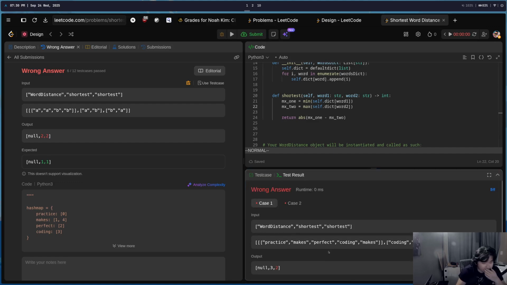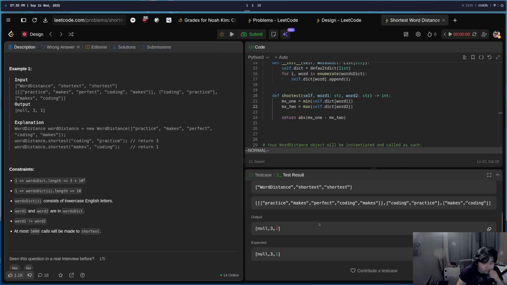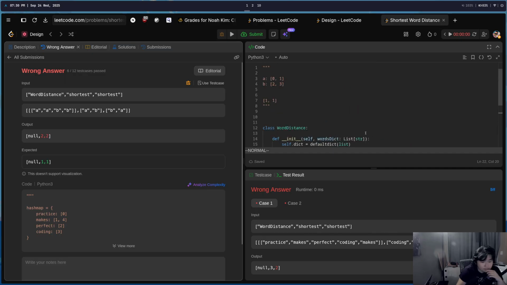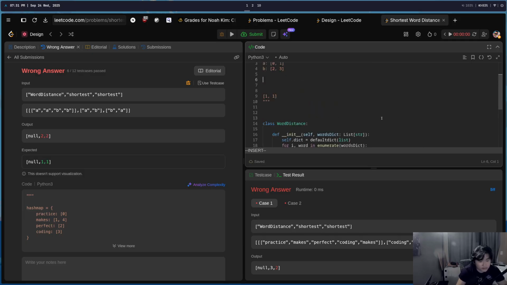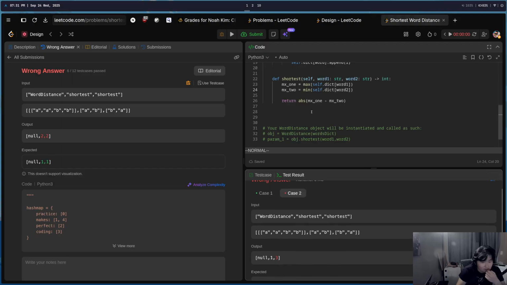Okay, never mind. That just messes up everything. Let me see. So if we do the smallest starting point, that's going to be 0. Oh no, the largest starting point and then the smallest ending point. So maximize this, but minimize this. Okay, a little better, but still wrong.